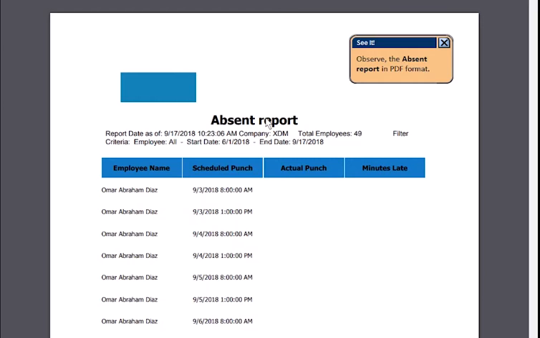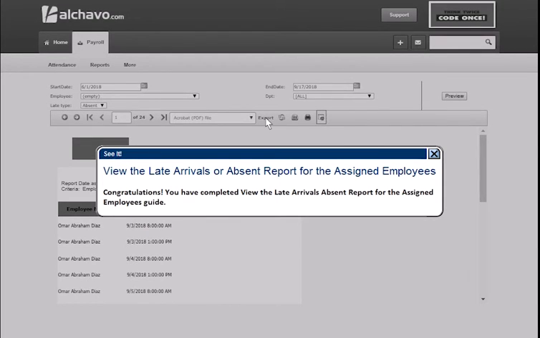Observe the absent report in PDF format. Congratulations! You have completed the late arrivals absent report for the assigned employees guide.